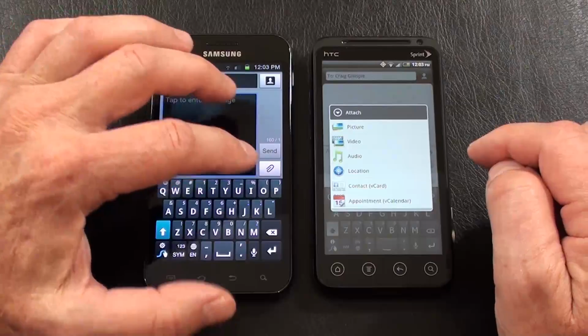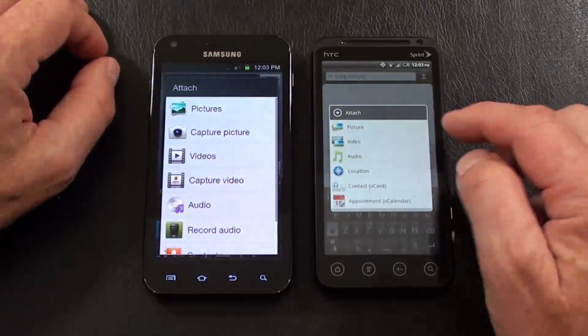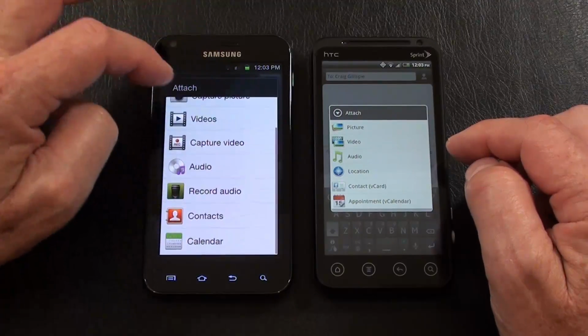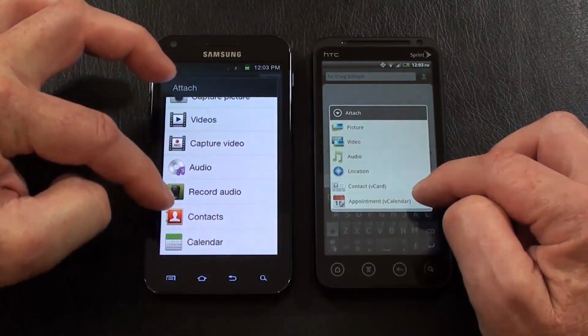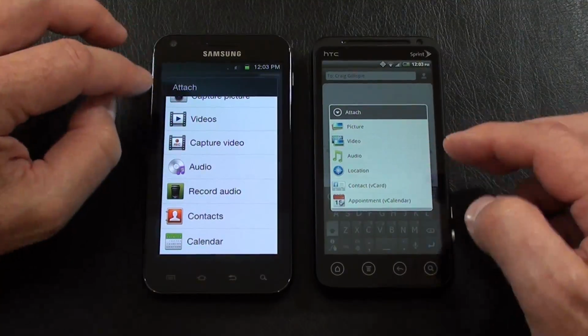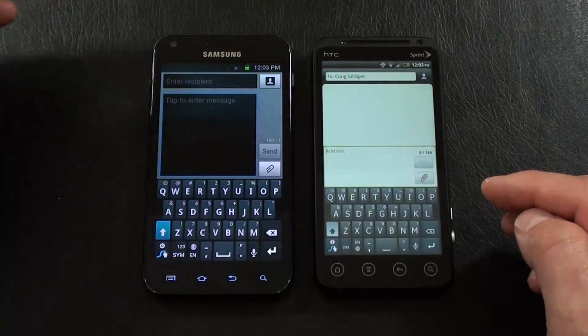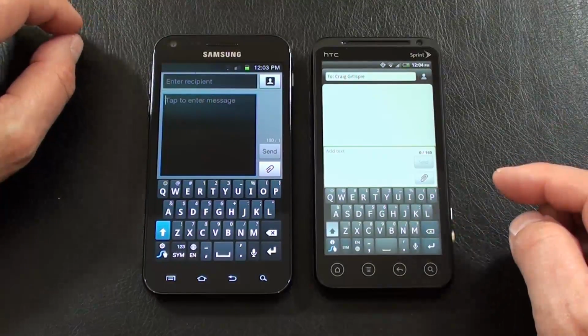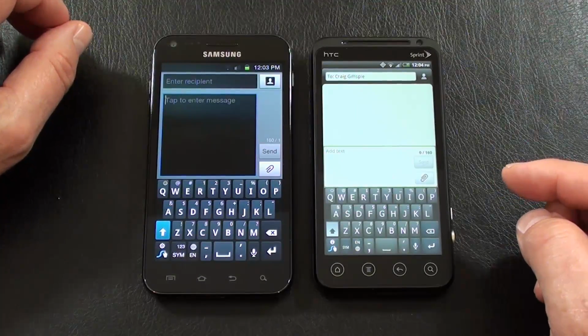What do we have as far as attachments on both? Let's take a look. We've got pictures, video, video capture, contact card, contacts, appointment. Maybe a little bit more, I don't know. About the same on both. I'd say that was pretty equal. As far as the keypad, obviously you can have larger keys with the 4.5-inch screen versus 4.3. But I think both of them look very similar.